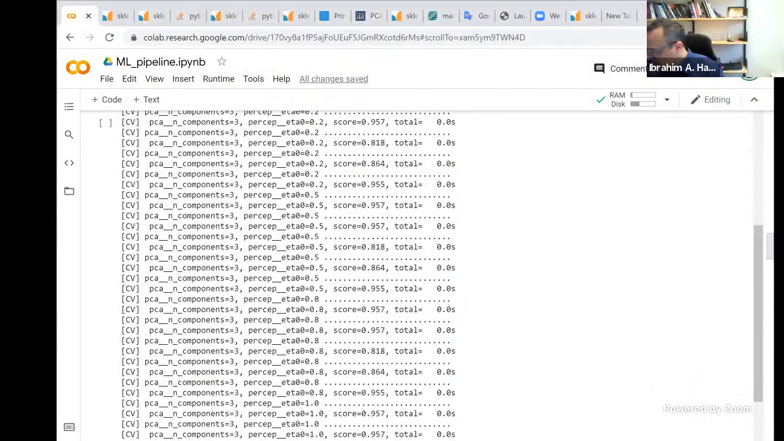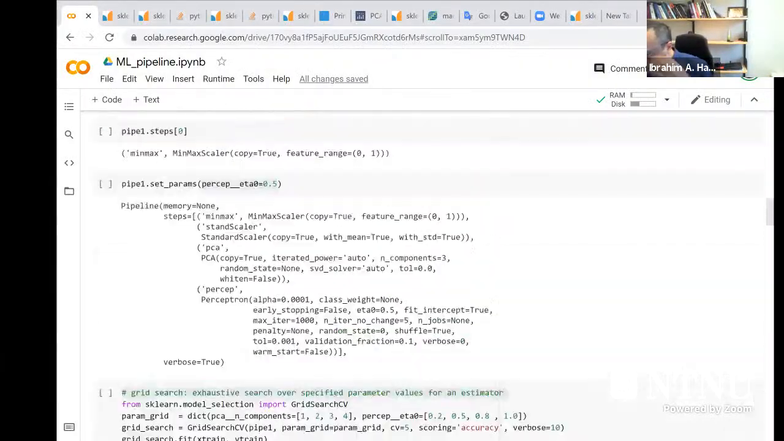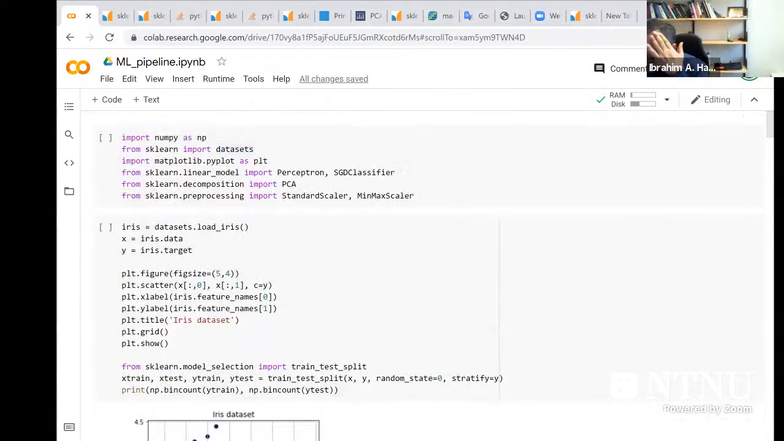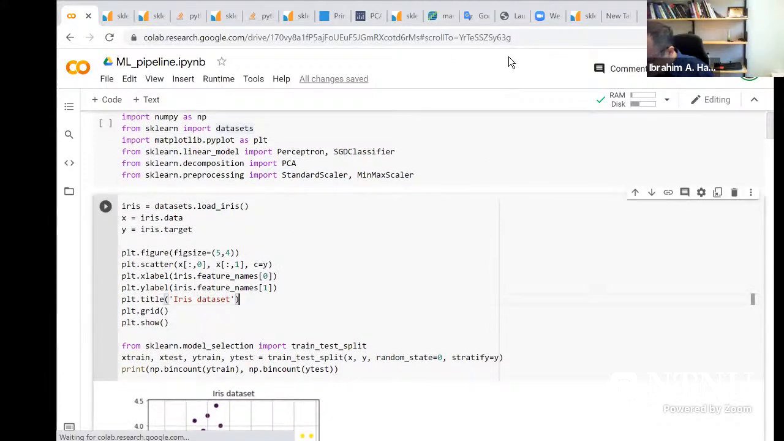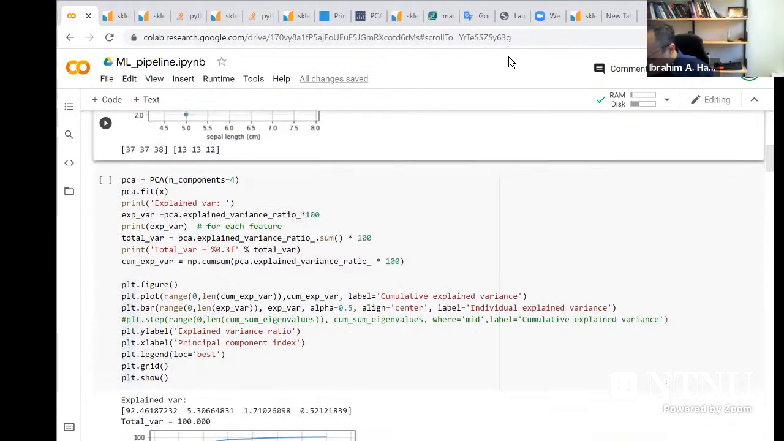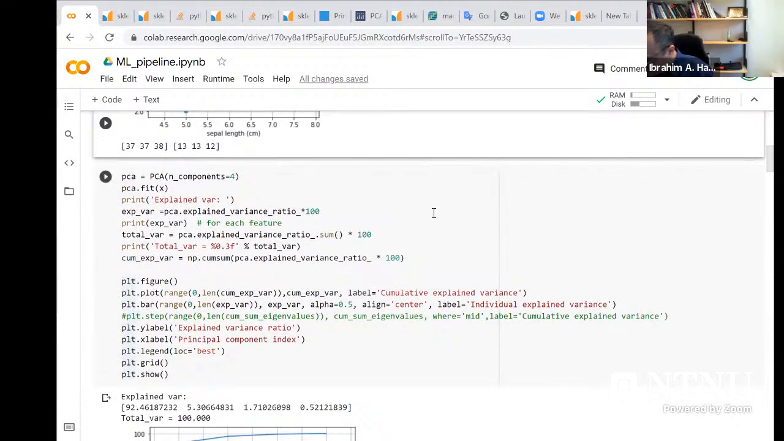So in fact, this is the code. I call it machine learning pipeline. It's in GitHub, and I start here by importing the data sets, and from this data set we can get the iris data set, for example, plotting your data set, and after that I tested only principal component analysis, and this is the explained variance for each variable, and this is the sum of variance.